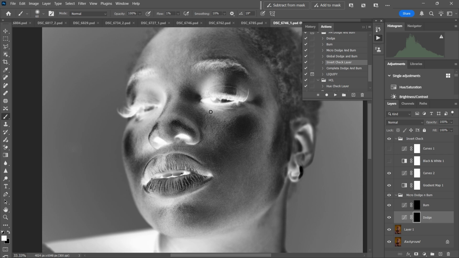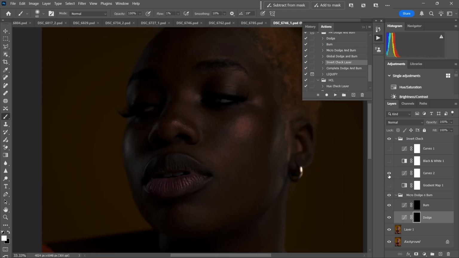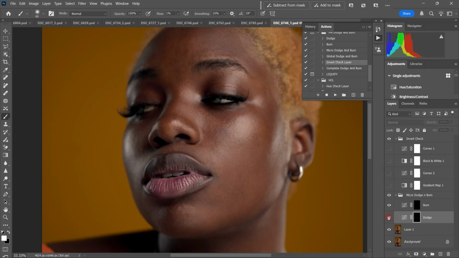Now I'm painting with my dodge on the bright part of the image. I'm brushing over it, and then I'll show you the before and the after. So this is the before and the after. Now you can see that the brush only affects here. I'm going to turn off my check layer, and you can see the before and after on the dark area of the image.